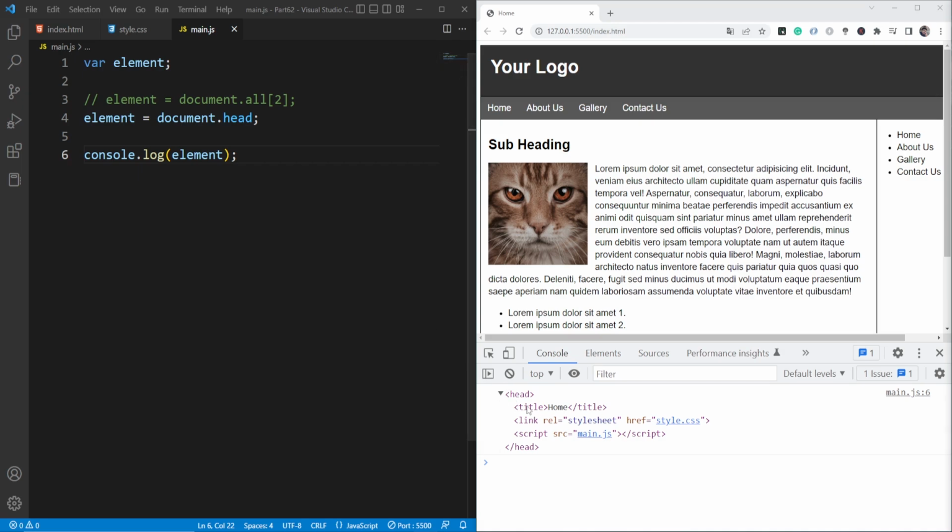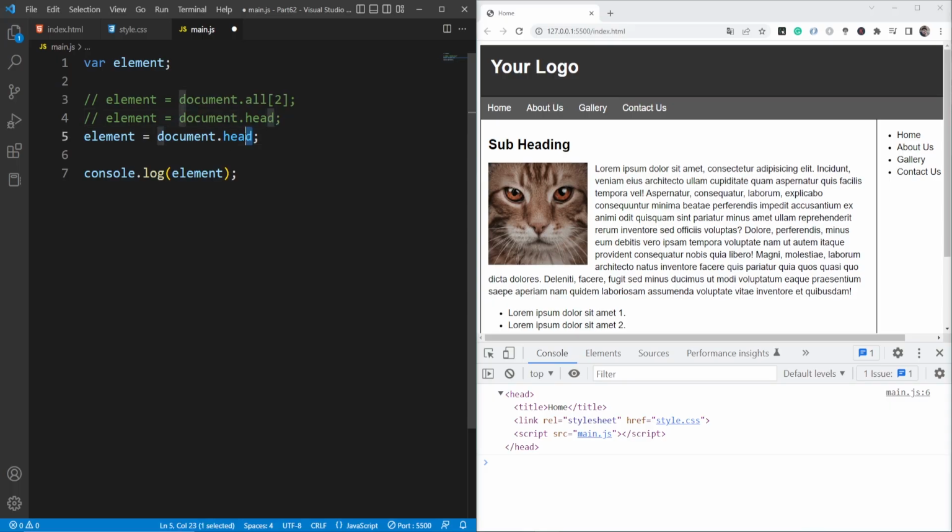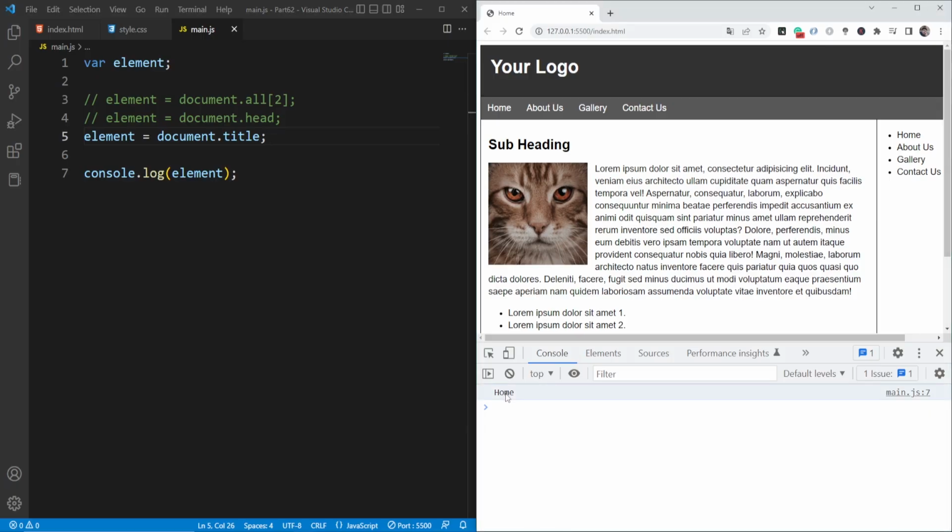And now I want to target the title. So again, I'm going to duplicate this line and comment out the previous one, and I'm going to type document.title. If I save this file, you can see the result. It returned the title value, home.